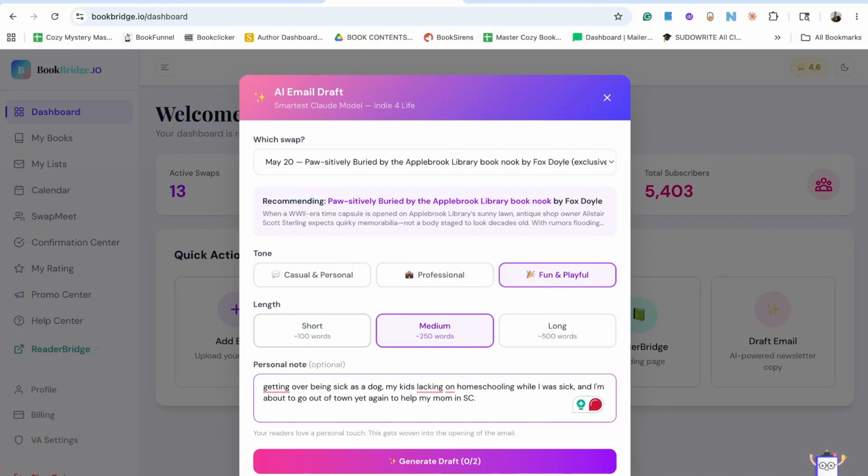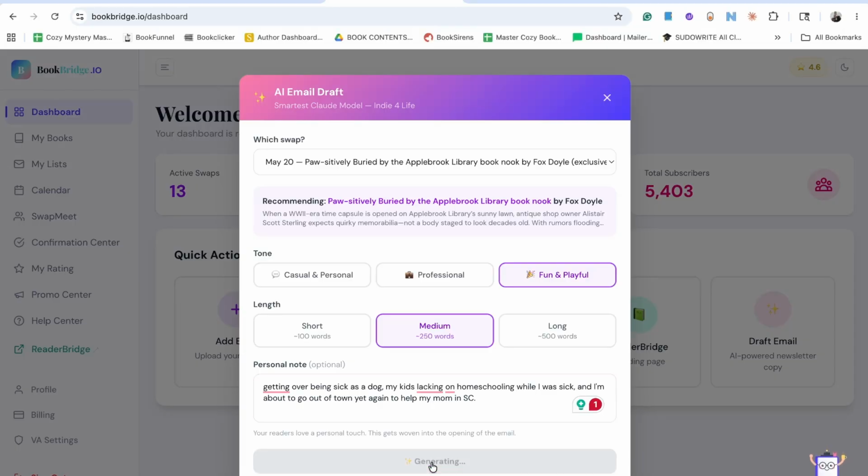That's really it. I don't need to watch my punctuation. Yes, I have Grammarly installed. I don't do any of that. Claude will decipher what needs to happen and when and where and how often. So let's generate a draft for this. Okay, it tells you right now your readers love a personal touch. This gets woven into the opening of the email.